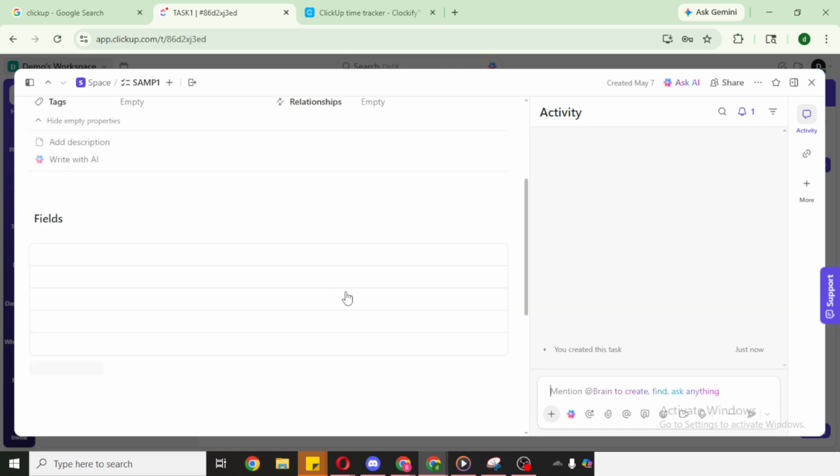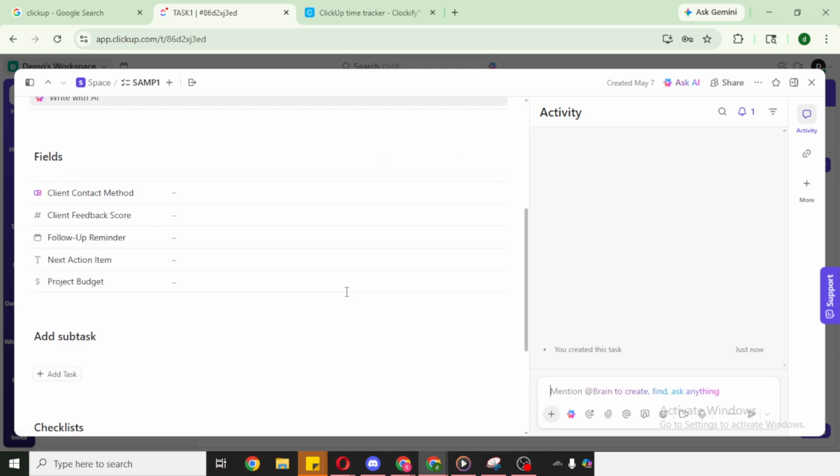Now, fill in the other necessary fields your workflow requires. Common ones include the assignee to make ownership crystal clear, the due date or start and due dates to set expectations, and priority to highlight urgency.